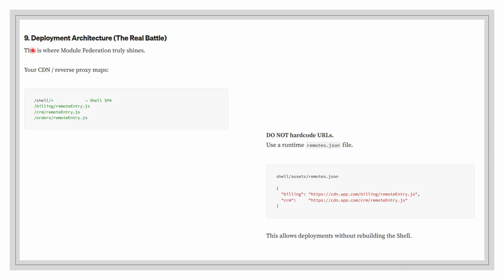Next topic is deployment architecture. This is where Module Federation truly shines. Your CDN or reverse proxy maps should be something like this. Do not hardcode URLs. Use runtime remote.json files. This allows deployments without rebuilding the shell.